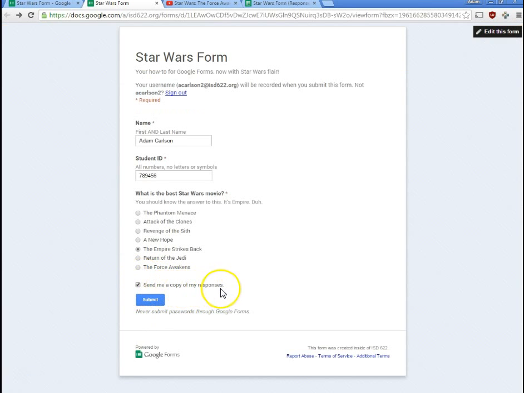So clicking send me a copy of my responses is a really good way to double check, wait a minute, what is it that I actually filled out? So that way anyone filling this out has the option of that, making sure that there's no confusion about what it was that they actually did. But that's on them. That's something that they need to do on their own if they're worried that they put in the wrong thing or they want to review it for later use.